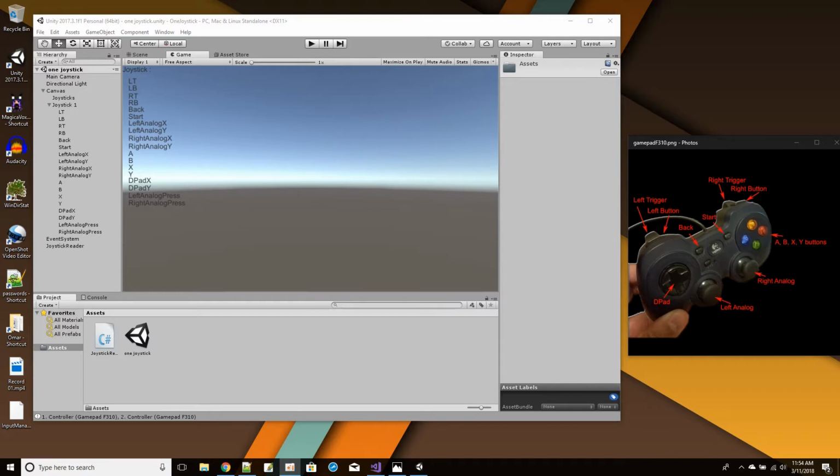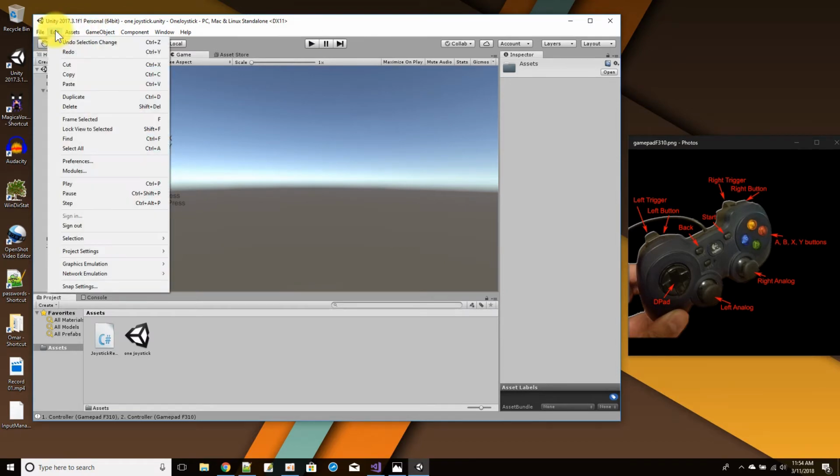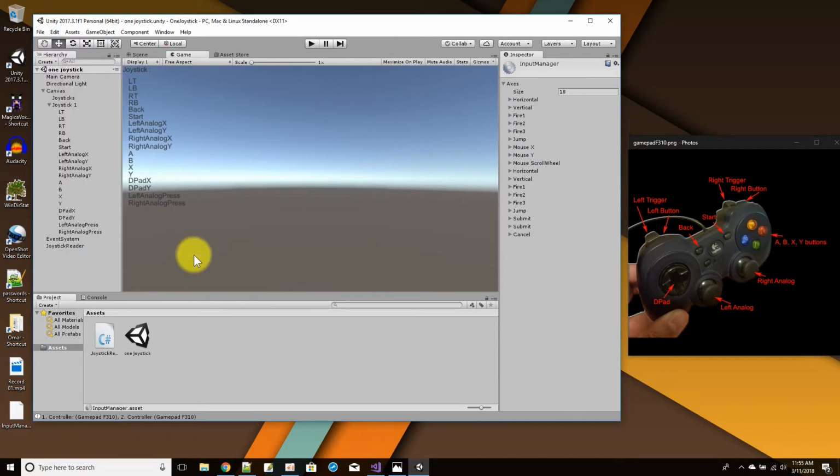Hi, in this Unity tutorial, we're going to go over how to use the Logitech F310 Gamepad in Unity. So the first thing we have to do to use a gamepad in our Unity game is know about the input manager. The input manager can be accessed by going to Edit, Project Settings, Input.